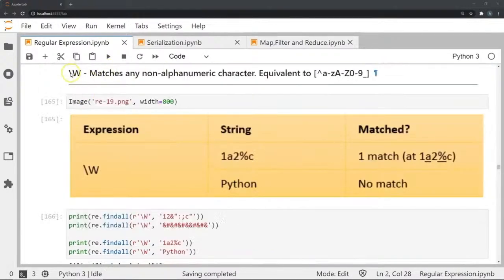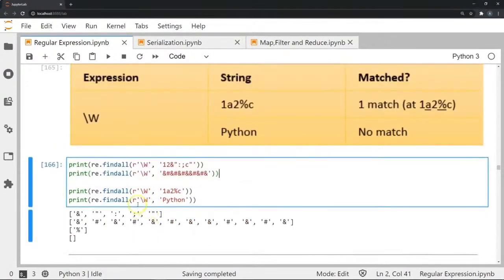Again, much like the other examples, there's a backslash capital W, which will check for any non-alphanumeric character. And it's the equivalent of doing whatever we did before in the square brackets, just preceded by a caret sign. So if you see here, we have this string where we have a bunch of characters. Only one of them, this percentage symbol, is a non-alphanumeric character. So we will get one match over here. But in this case, in this string Python, we will get no matches because they are all alphanumeric characters. We're just doing the same thing here with a bunch of different examples using the findall function.